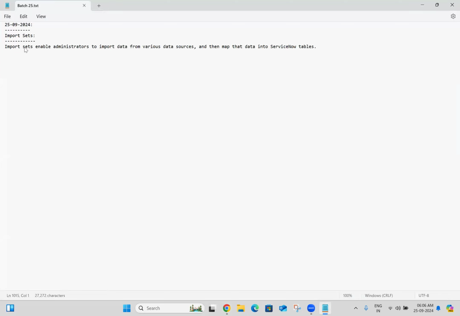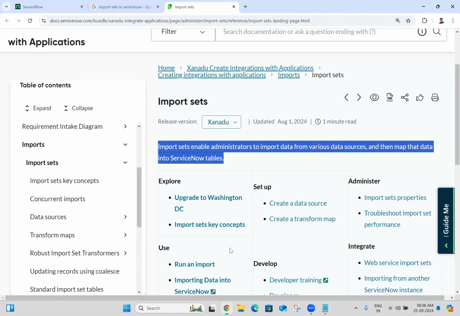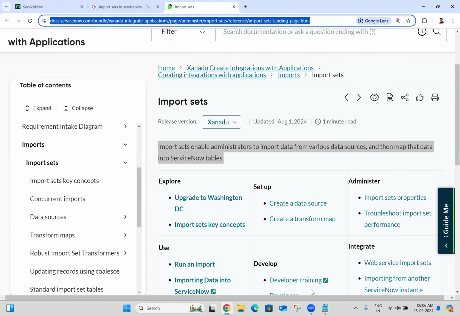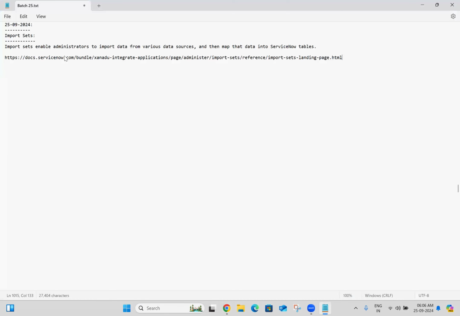In import sets, we will move the data. So first of all, I'm copying the URL. In import sets, we have concepts called data sources and transfer maps. A data source will create a staging table. If we are bringing data from different sources, we need to keep that data in some temporary table. That we call a staging table, and it can be created in the data sources.